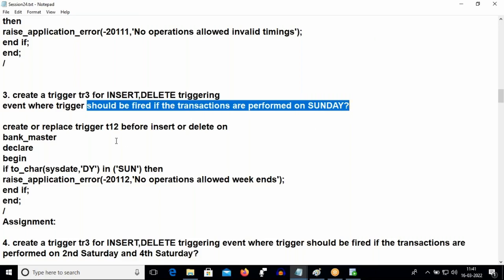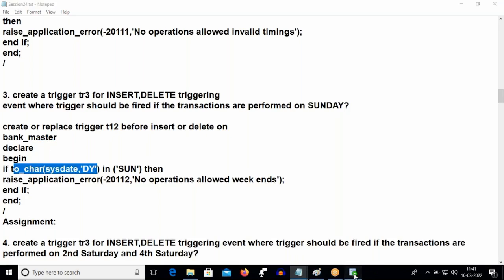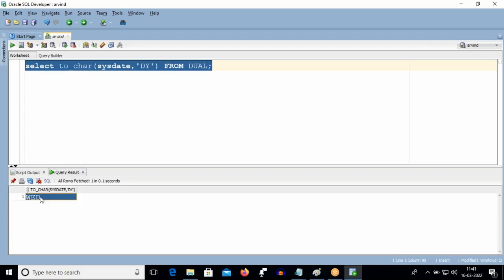To do that, create or replace trigger name before insert or delete on bank master. How to get the day? TO_CHAR SYSDATE DY. Today, how to get the day? Select TO_CHAR(SYSDATE,'DY') from DUAL. What happened? We get a 3-letter capital abbreviation. Today, Wednesday, working day.